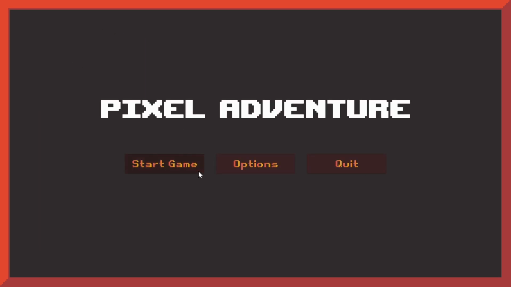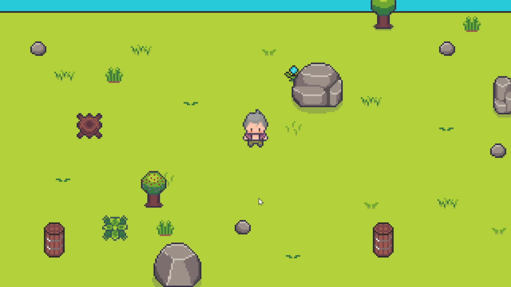I already have a test level, so we'll create the main menu, which will have a start game button, which will allow us to load this level whenever that button is pressed.